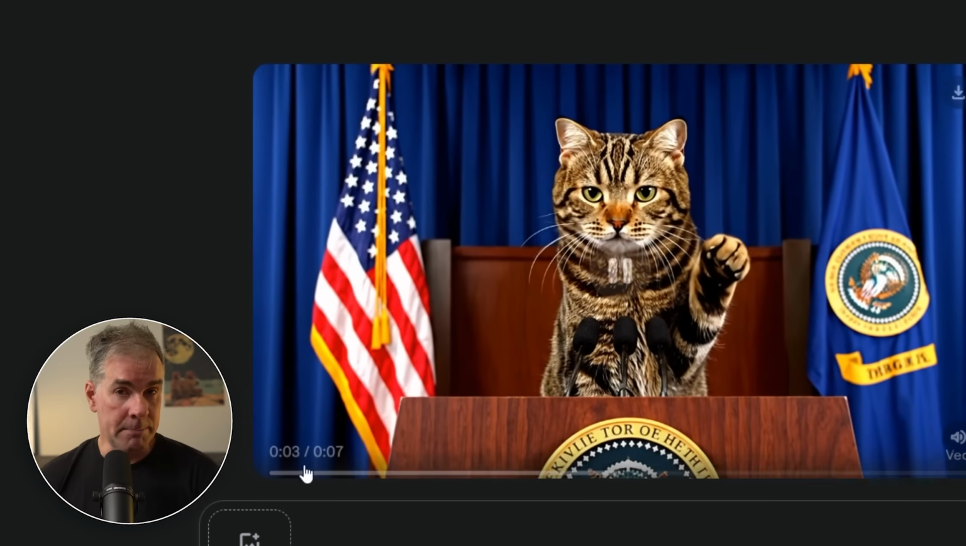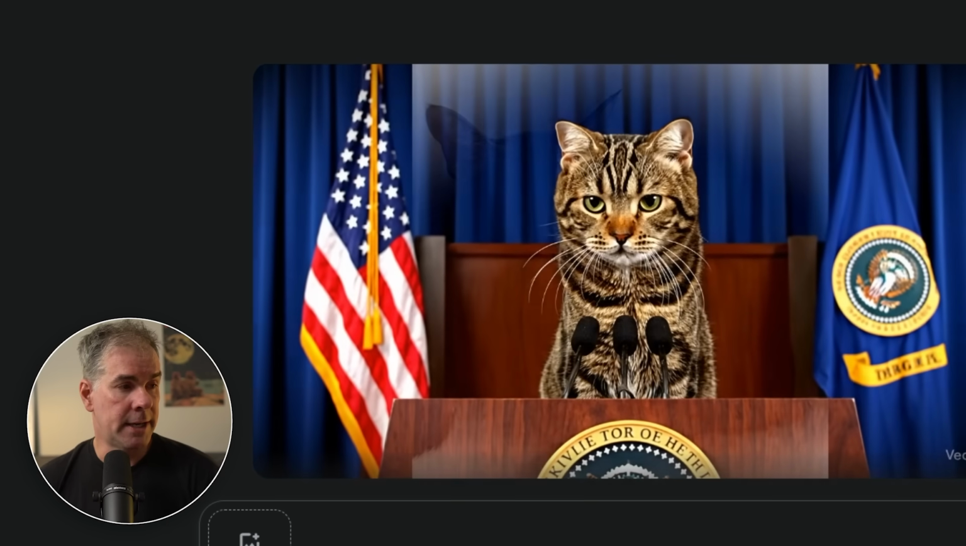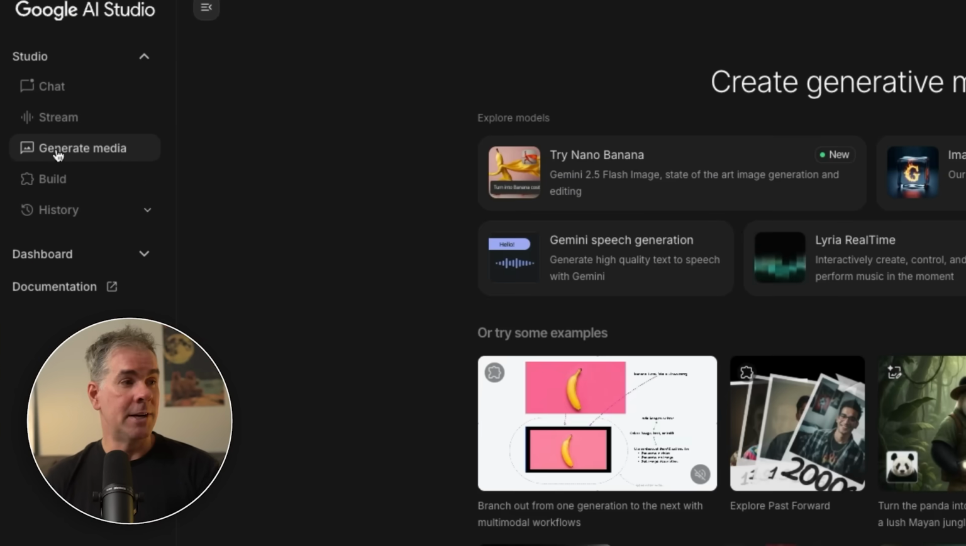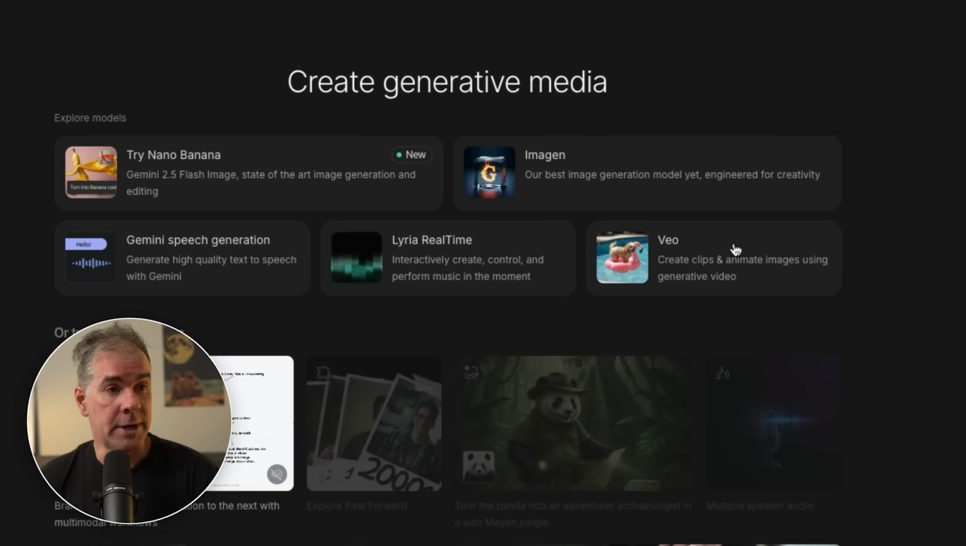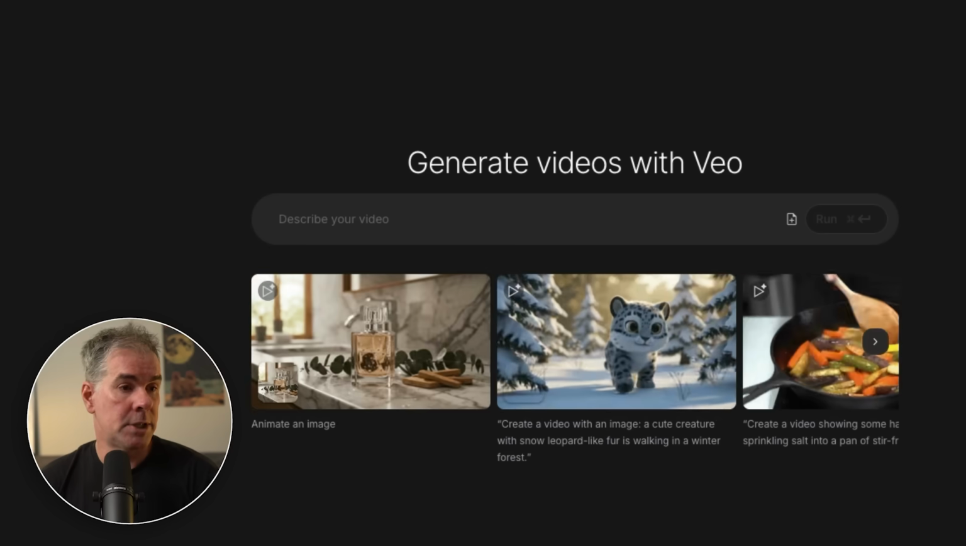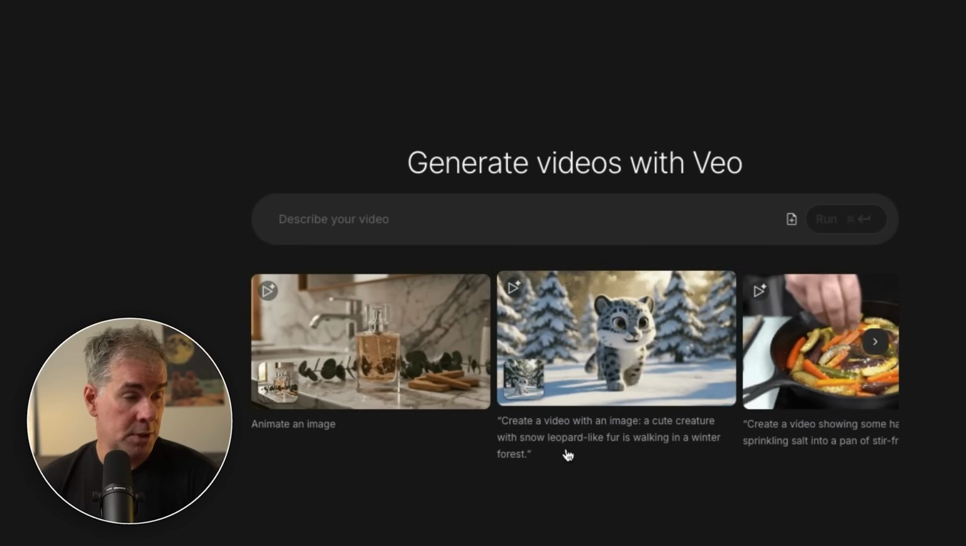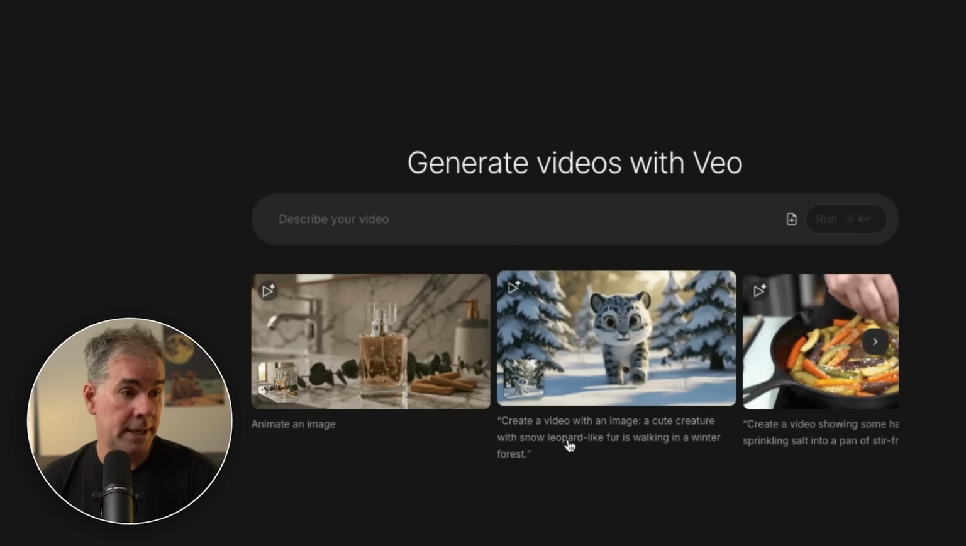The video capabilities with AI are really, really good inside of Veo 3, which by the way, you can also access inside of Google AI Studio. So you can see it right here. You can click create clips and animate images. Here's a simple example: create a video with an image, a cute creature with snow leopard-like fur walking in a winter forest.